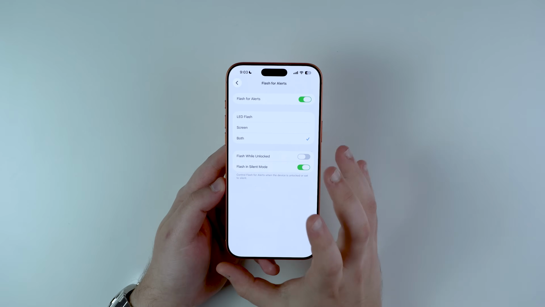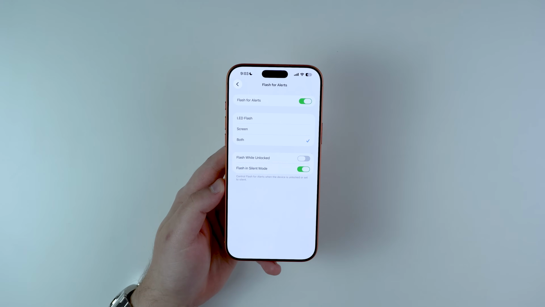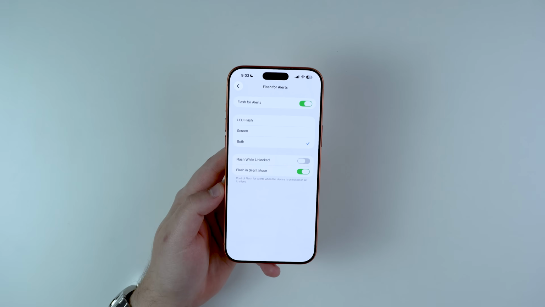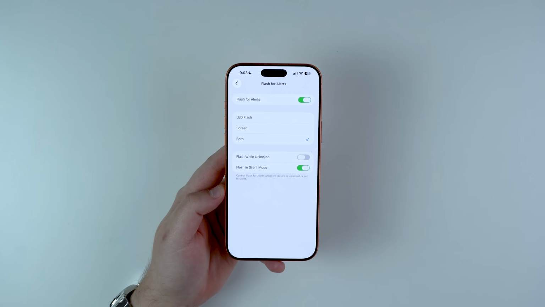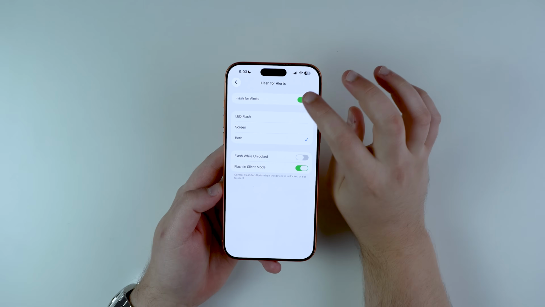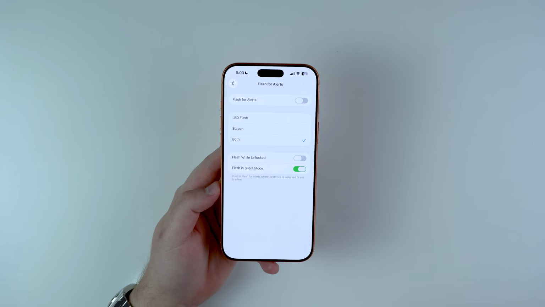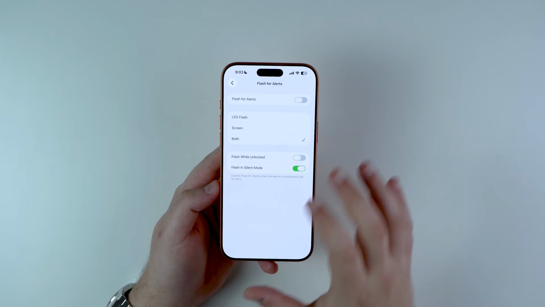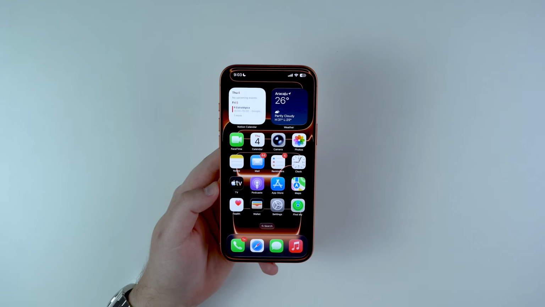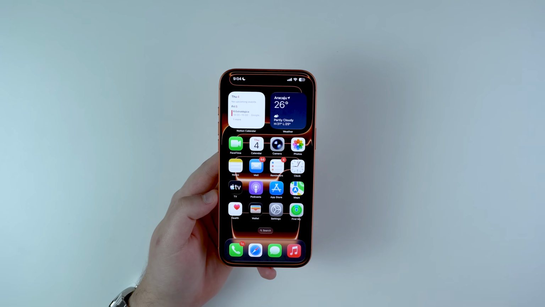So again, this is an accessibility feature, but of course everybody can use it, especially if you feel like sometimes your typical alert isn't enough, you have the possibility to just go ahead and have this extra step. I'm gonna disable this because I know this is gonna scare me so much, so I'm just gonna disable it right now.